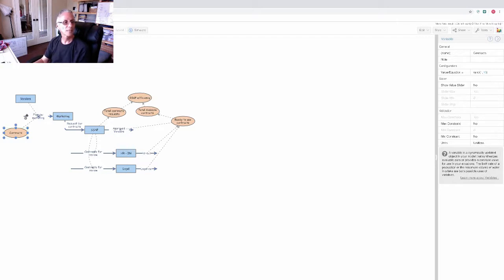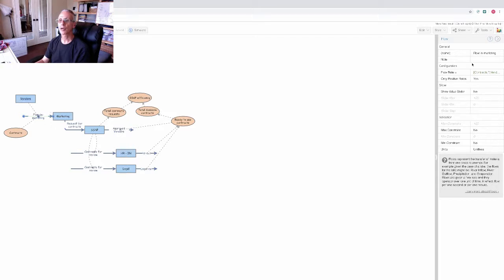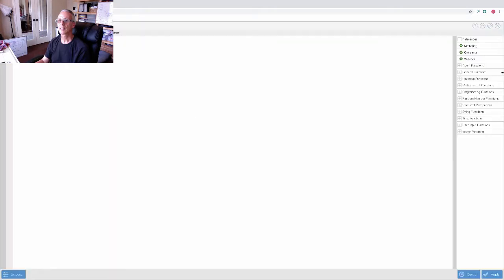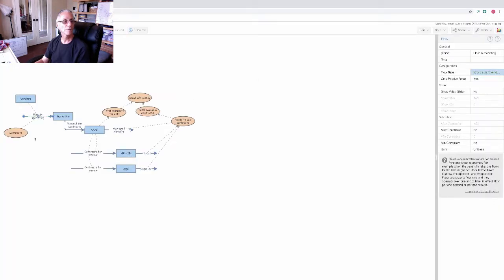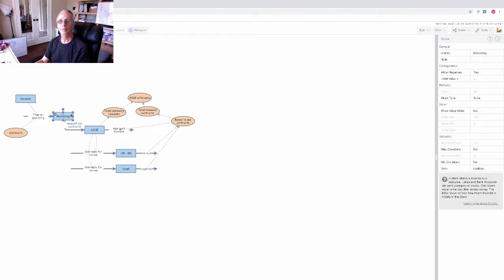So if I click this, you can see all the parameters. And if I open this formula screen, you'll see that all it's doing is multiplying the number of contracts by the number of vendors. So we have a fixed number of vendors. We saw it was 10. And the contracts are random, so every time a random number is going to get into marketing. Marketing has an initial value of 0. So the first time that we run it, there should be 0 elements here.